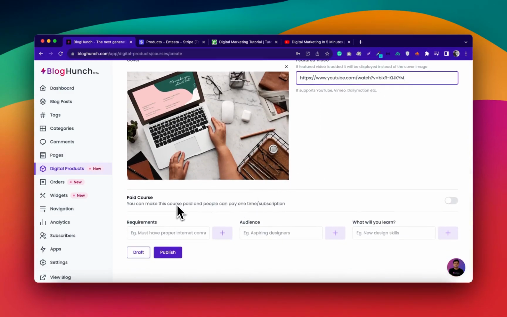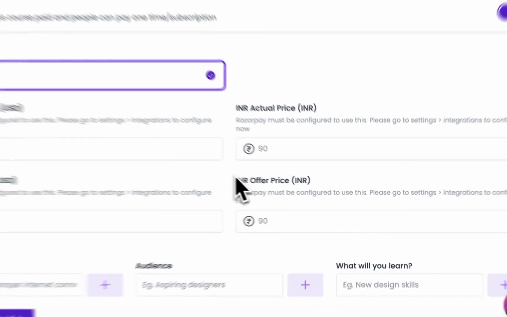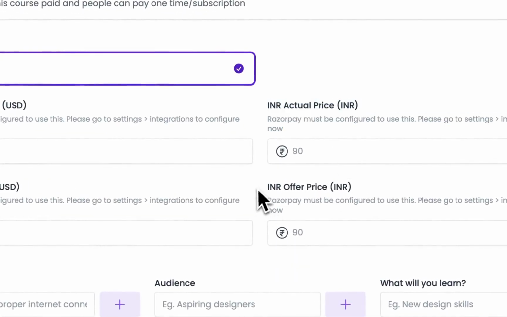Next, you will find this section to configure the payments. If you leave this off, then it will become a free course. But if you turn it on, you can configure whatever price you want to put for the course. Now, at the left-hand side, we have the USD pricing. At the right-hand side, we have the INR price. So if you have Razorpay configured, only then you'll be able to see these two inputs.